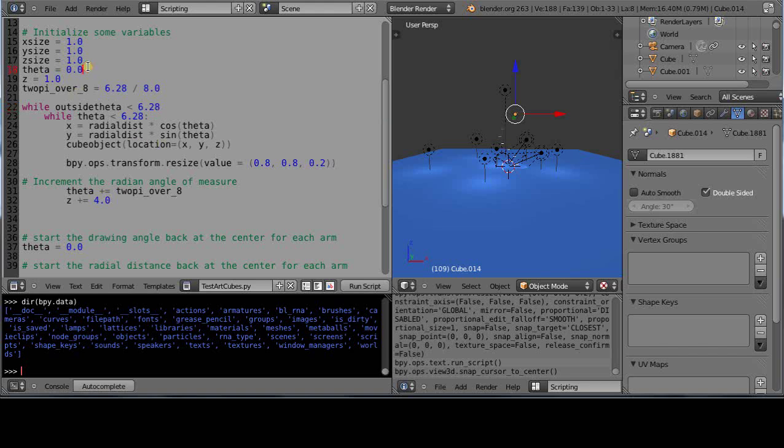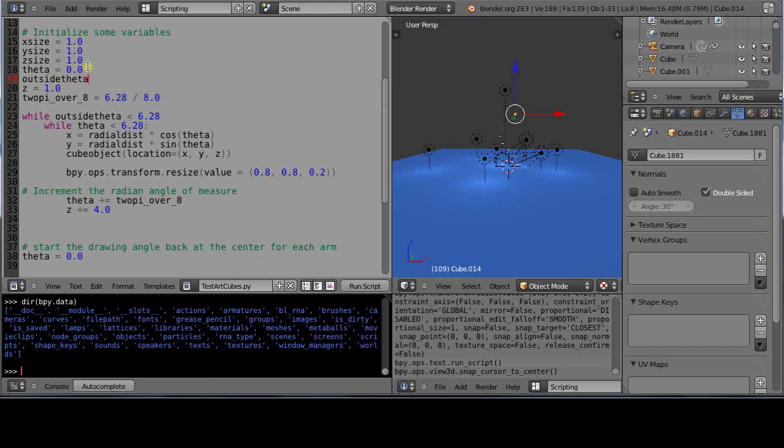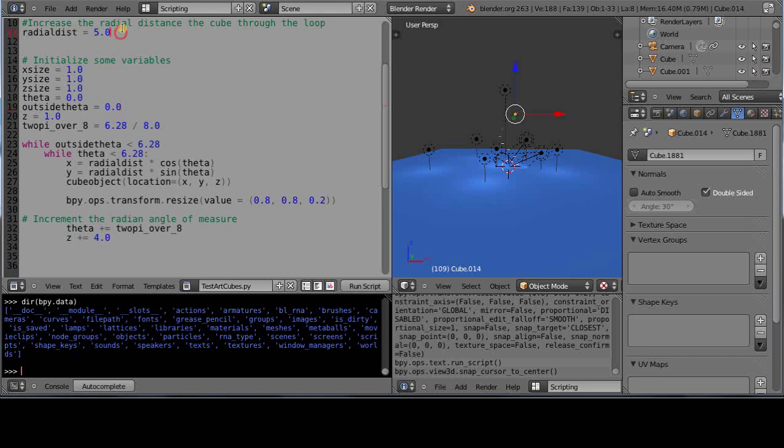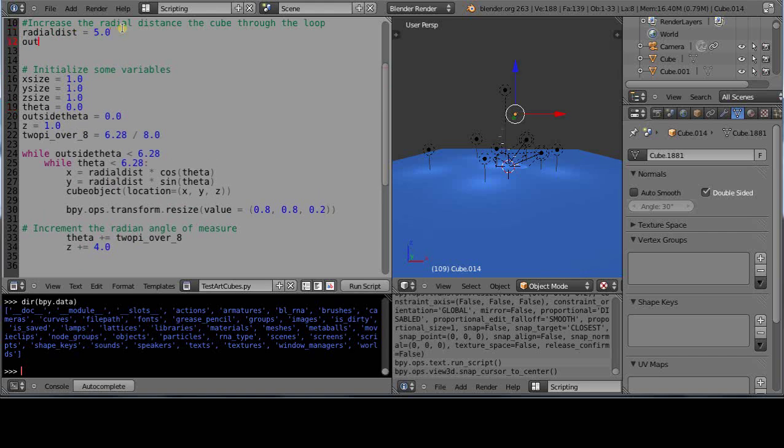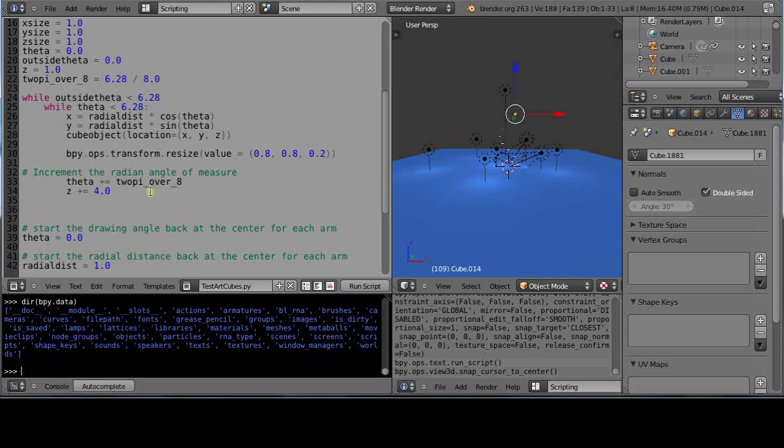And up here I better have an outside theta variable, so I'll start him at 0 as well. And I'll make an outside radial dist equals, we'll put him at, I don't know, 8.0, something like that. Remember, put those further apart. 15.0. All right, so while outside theta is less than 6.28, it's going to come in here, and then it's going to do all the circles in here at this location, but that's theoretically going to place it at the center, so it's going to have to be offset from this here.